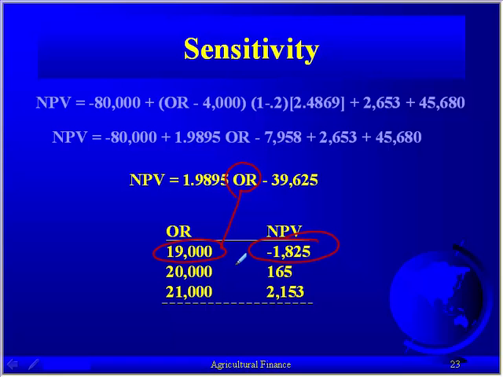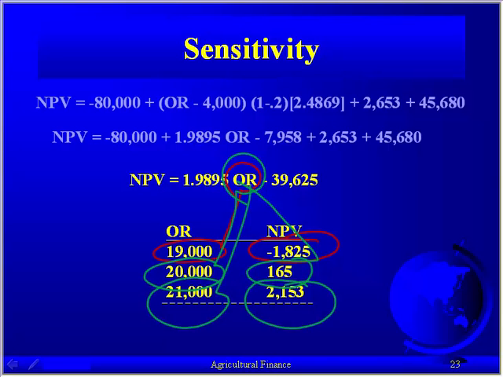If you use 20,000 and plug it in, it's 165. And then if you choose 21,000, the net present value jumps to 2,100. Simply substituting in different assumptions about operating receipts.